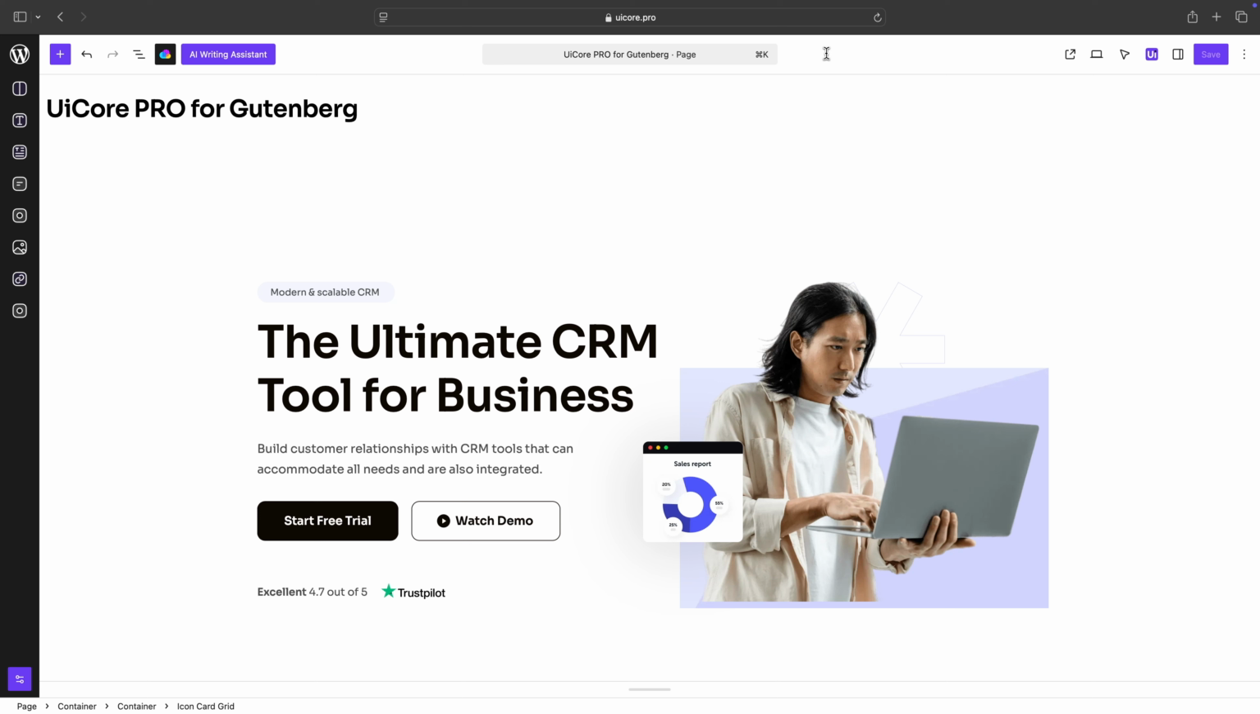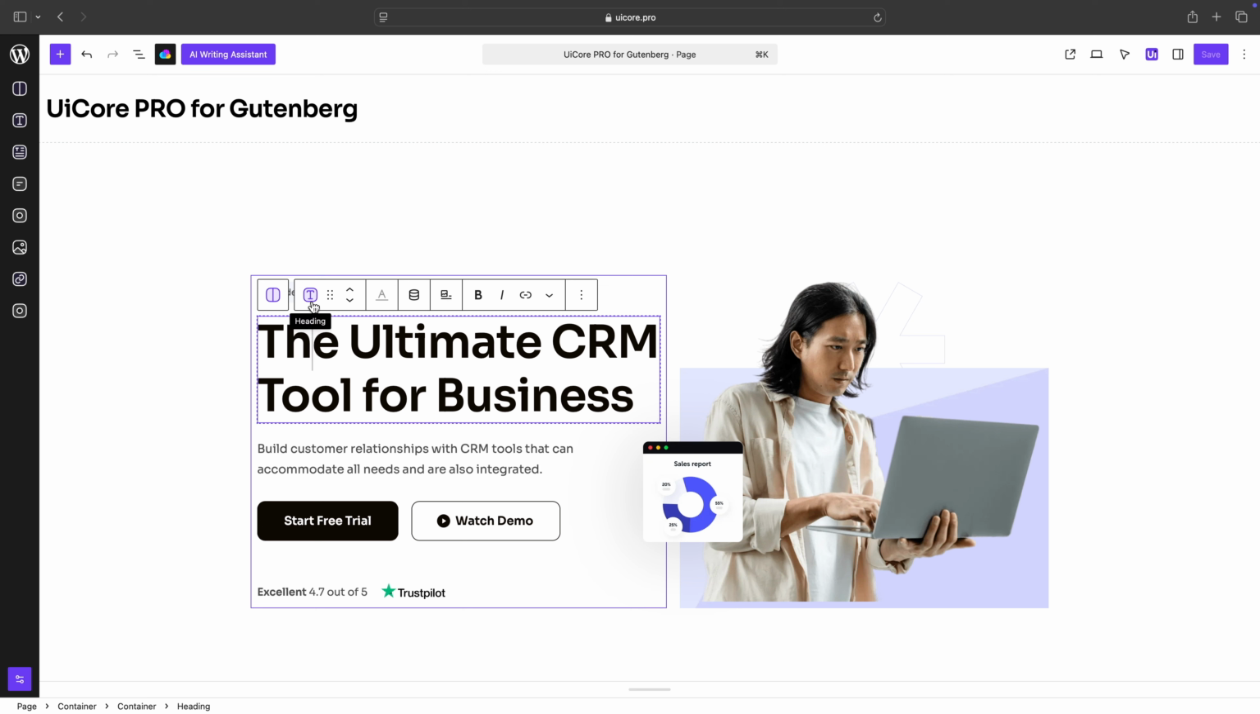In this video, we'll take a look at the transform option, how it works, when to use it, and how it helps you quickly switch between different block types without losing your work. The transform option is designed to give you more flexibility when building your layouts.